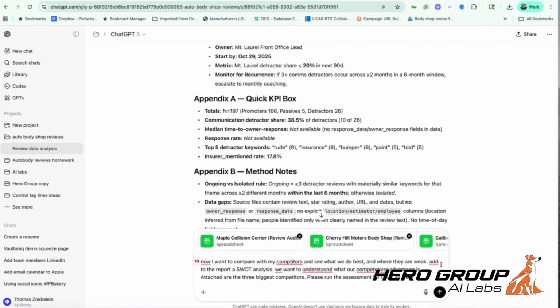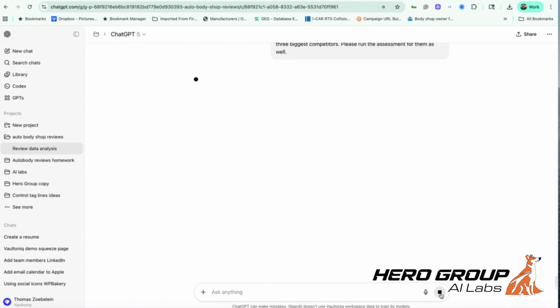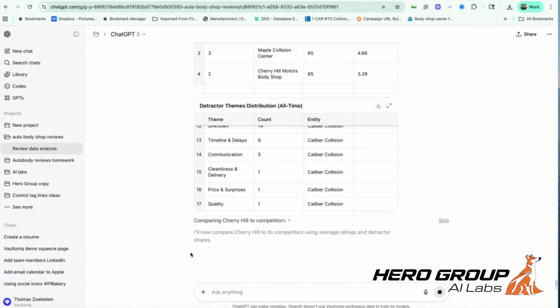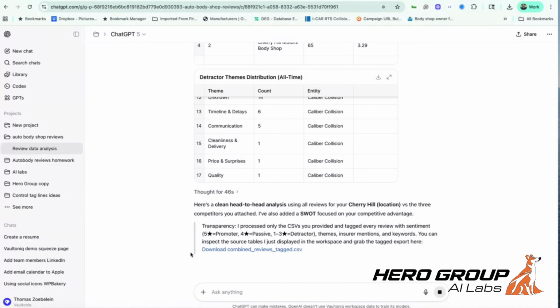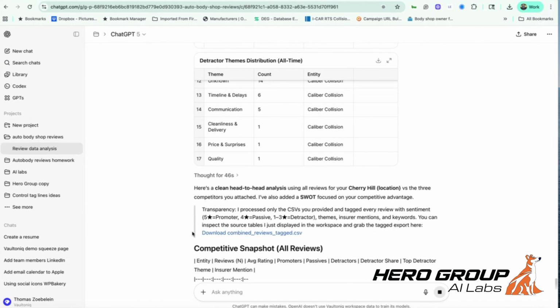Okay, we'll let that run. Let's see how long that takes. Okay, here we go. Here's the head-to-head analysis of how Cherry Hill stacks up against some of its competitors.